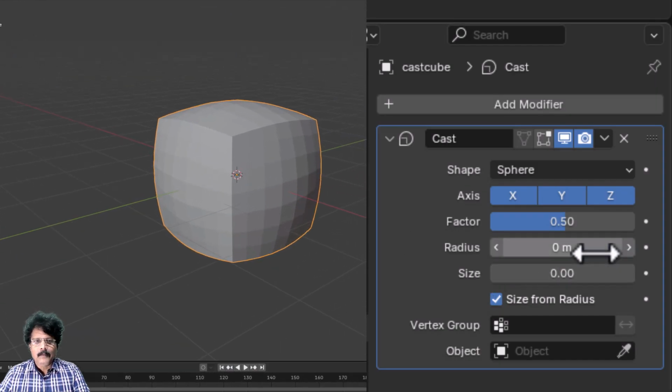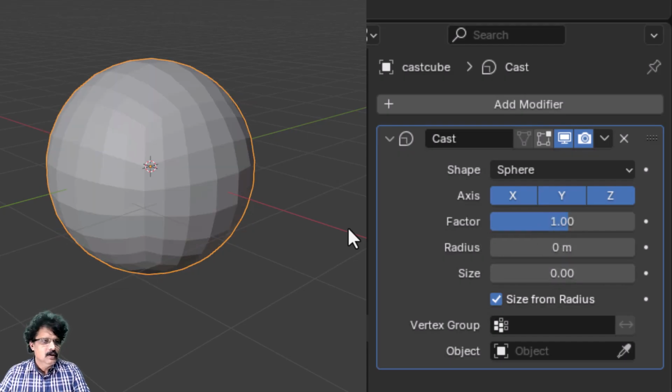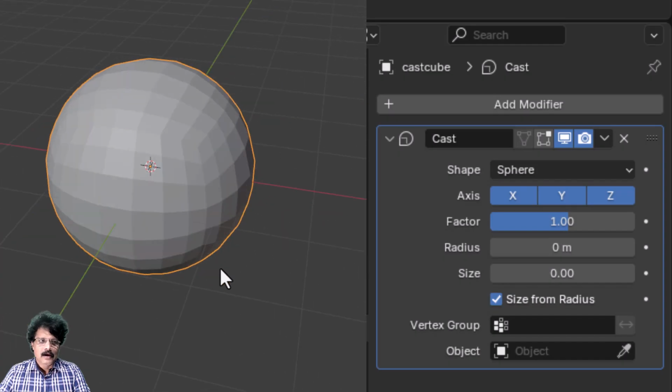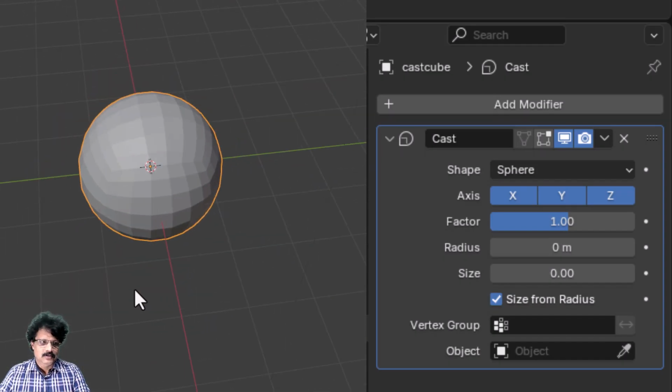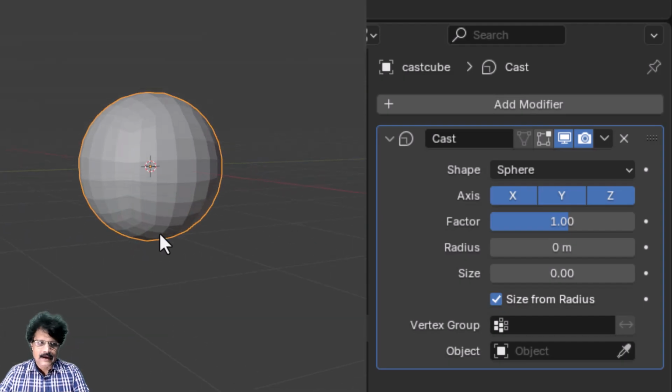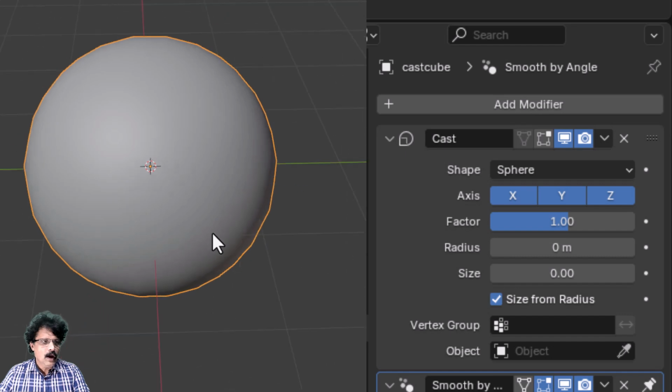And now if I set the value of this factor to exactly 1, you can see my cube has got converted into an exact sphere. So I have made my cube look like a sphere. I can right click and choose shade auto smooth, and you can see now I have a perfect sphere here.